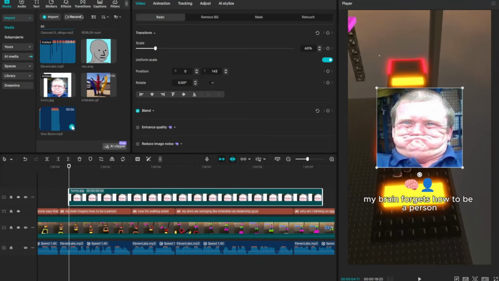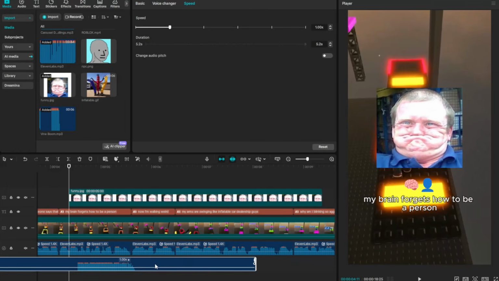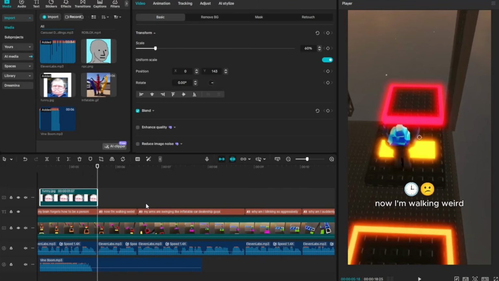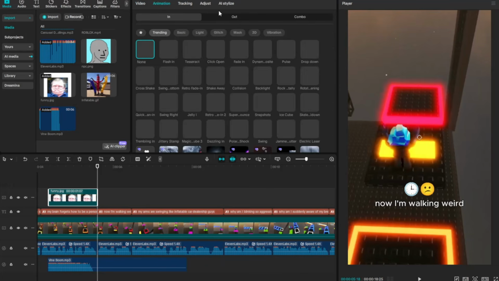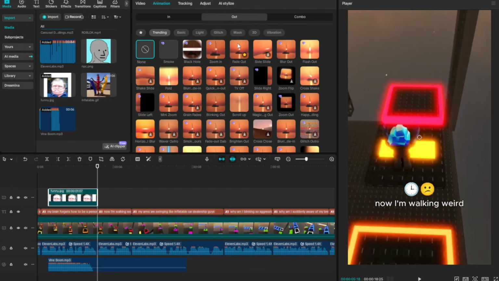And then let's also add our Vine boom sound effect. So we're going to cut our image there, and we're also going to add a fade out on our image. So once again, make sure your image is selected. Go to animation. On the way out, we want it to fade.